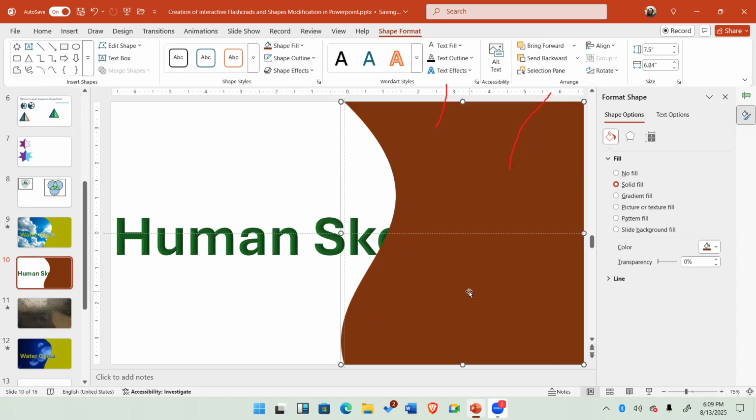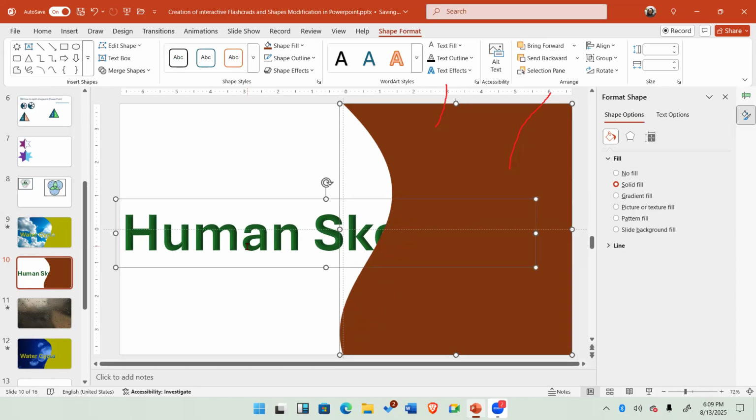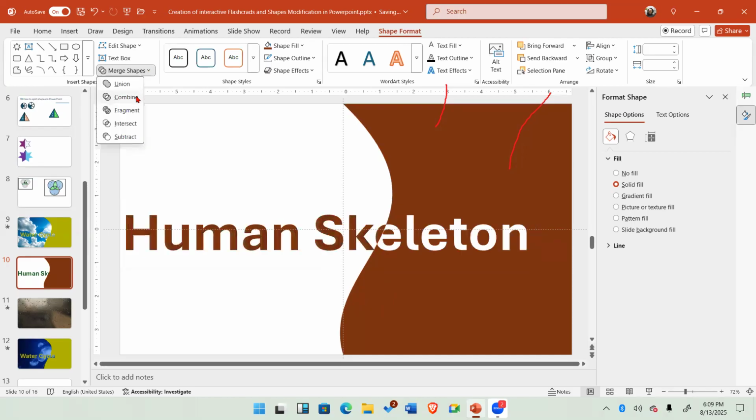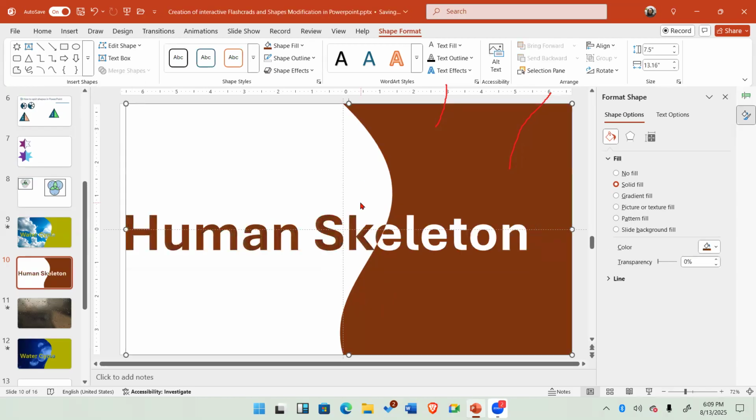So click on the shape, select the text together, go to merge shapes and click combine. This is what happens. Once you combine, the background of the slide combines with the background on the shape. That's what this does. The background on the slide matches with the background on the shape you selected.